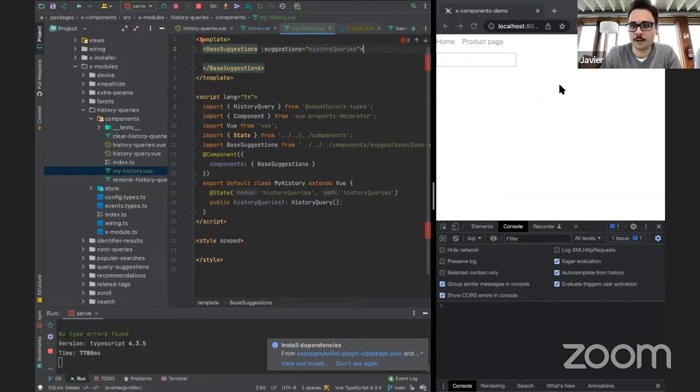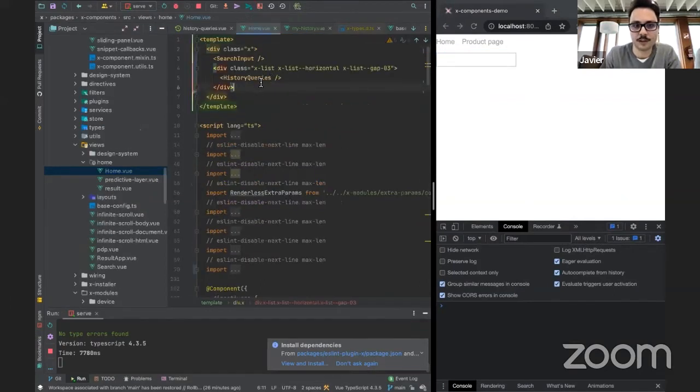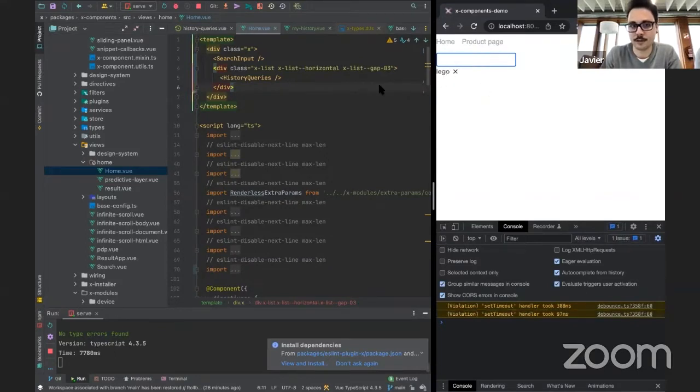Now, if I go back to the browser, and if I search, I have prepared here a view which will render the history queries. So if I search something, let's say, I don't know, level, and I remove the query, in the history queries component, our current history queries component is rendering the level suggestion.